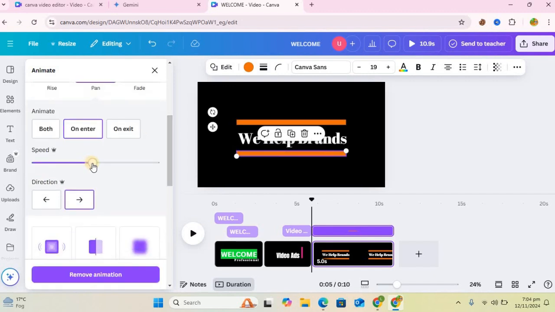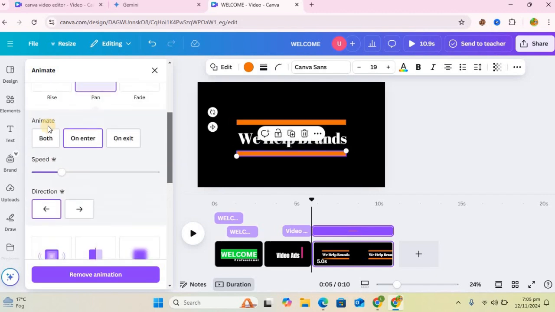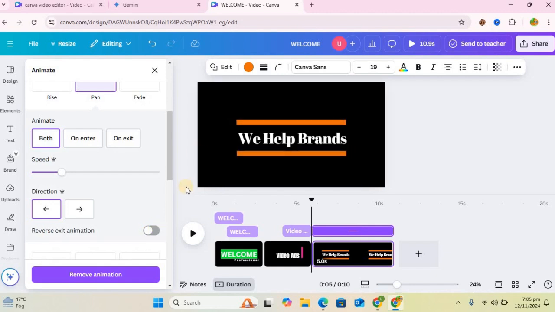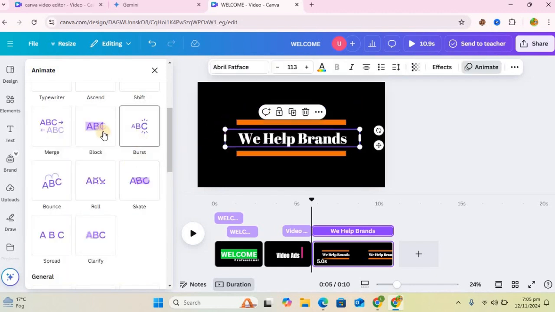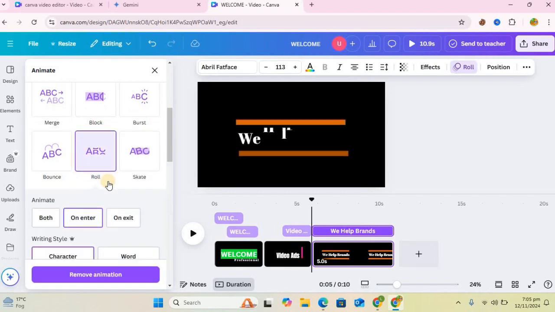pan, reduce speed, change the direction, click on both, and reverse animation. Animate this one.